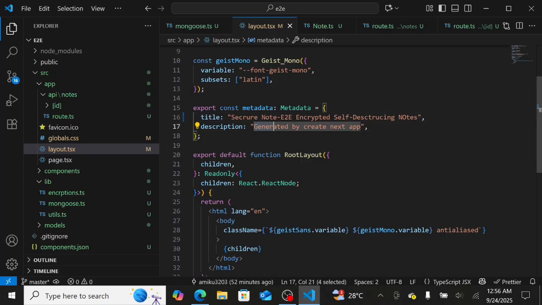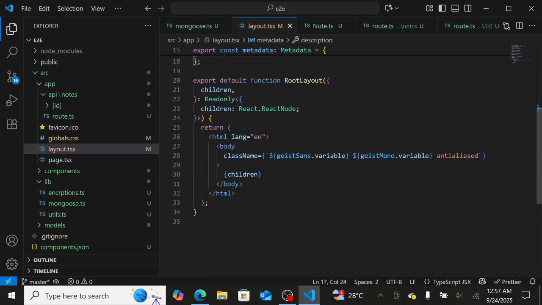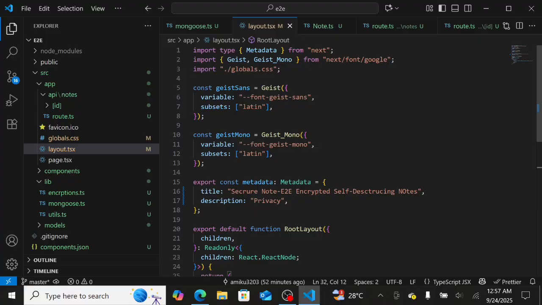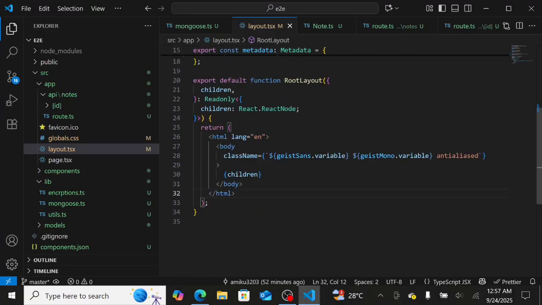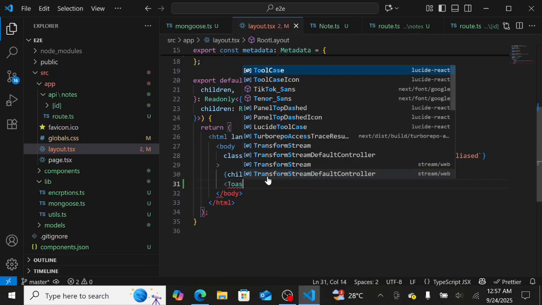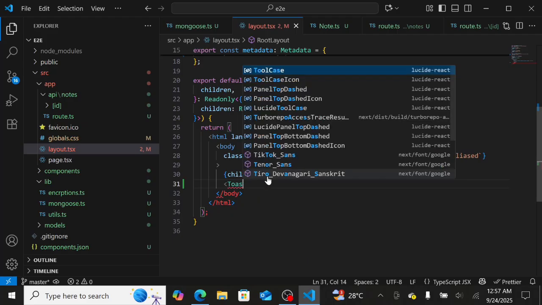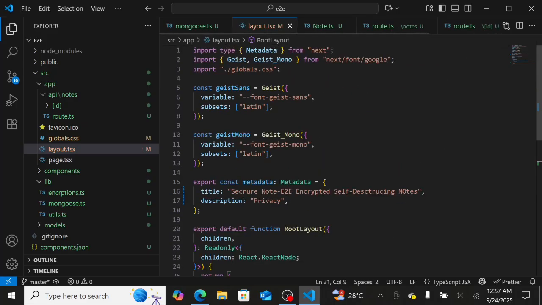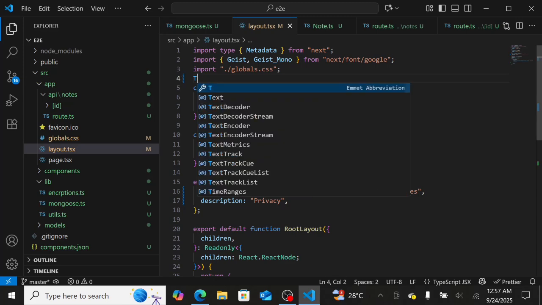And what we can add here, you can add a privacy note or whatever you want to add. So I think this is okay, and later we need to add our toast. Actually we can add it right now. I think toaster is from Sonner. We have already installed Sonner, so let's first import it.